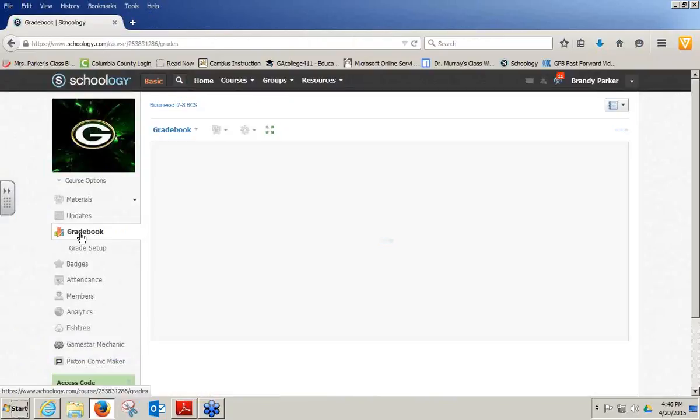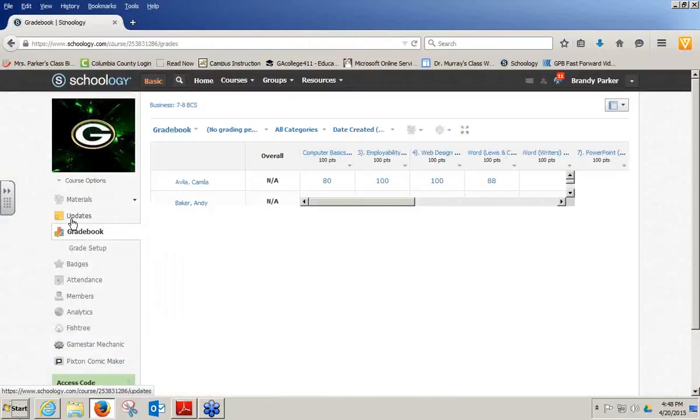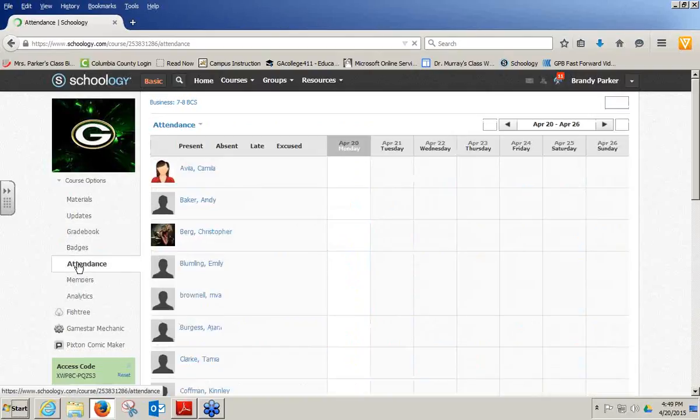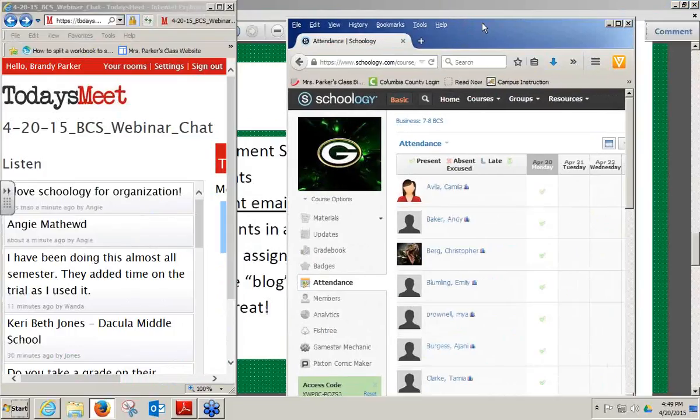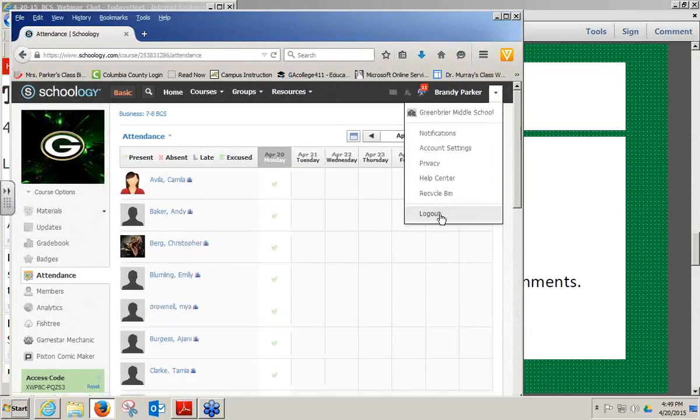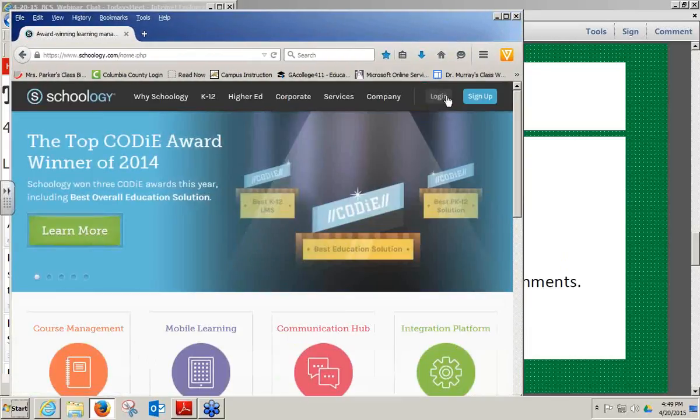just like Edmodo does, you have a grade book. You can see students' names, what scores. You can type in, you can do all the same annotating. You can set up categories in your grade. You can do attendance. You can do badges, just like in Edmodo. And you definitely can attach most of the same apps, just like I talked about earlier in this webinar series. So I'm going to sign out just for a second and show you my student account.